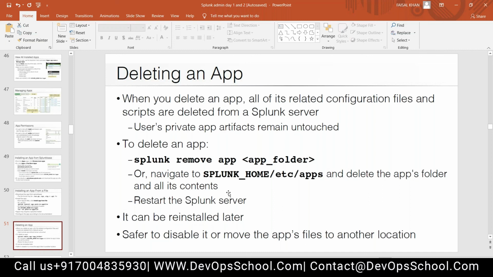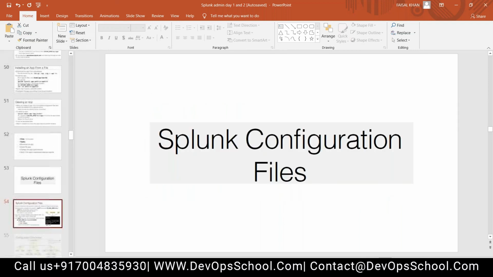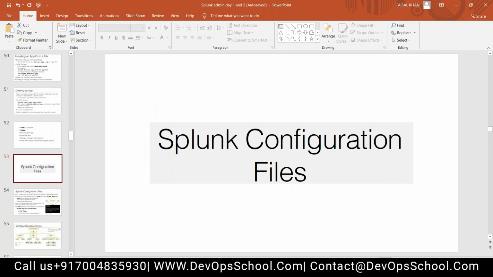Clear? Okay. I think this also you know. Yeah. Now I understand. Now I know. Okay, great. Configuration file part, I think I'm done for today. We'll take it up tomorrow.